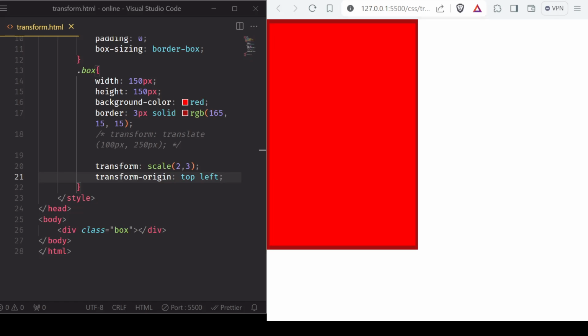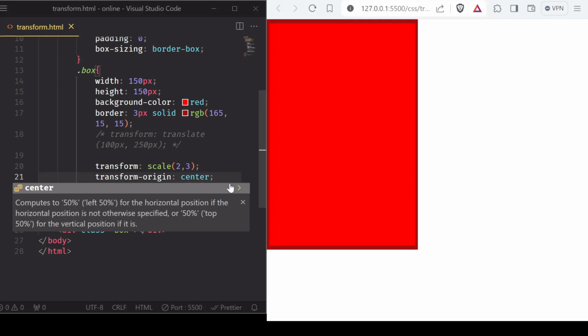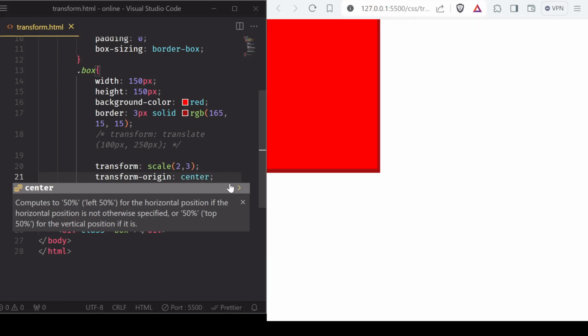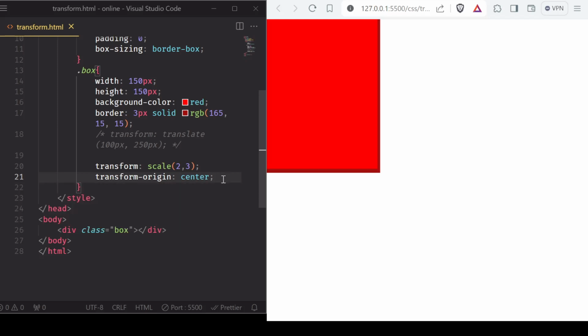Similarly, you can have transform origin here as well. You can have it on bottom right, bottom left, on so many points. By default, transform origin has a value of center. In that case, the center point of the box is the pivot, or the starting point from where the calculation is done.